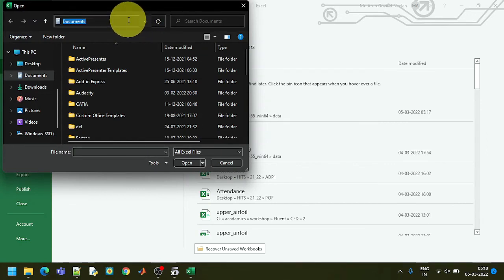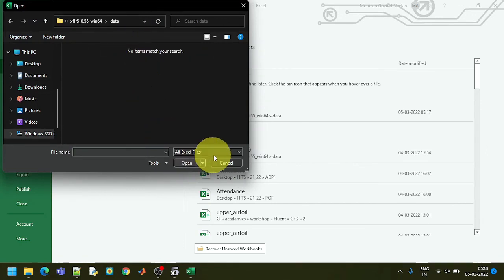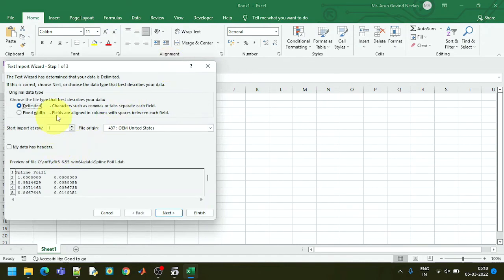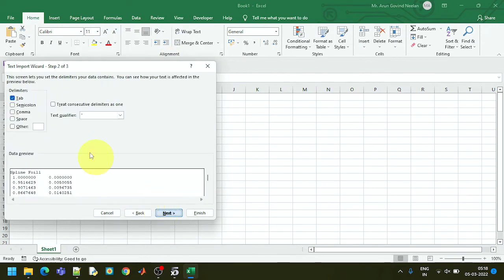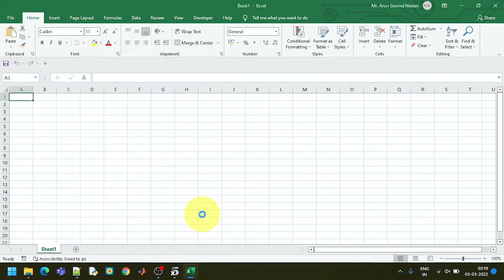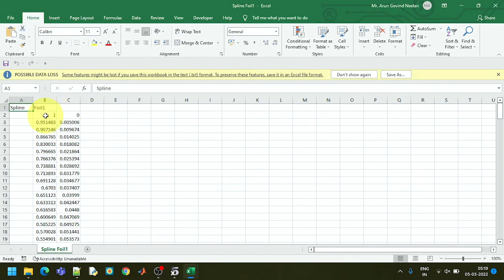So let's get into the folder, because the CSV format is not showing here. So we can click this one, then all files. So this is the file we have exported from the software. Here the delimiter is fine, that is space. The data format is separated by space, not comma separated. So we have chosen space here. Now if we click finish, it will show the airfoil coordinates.